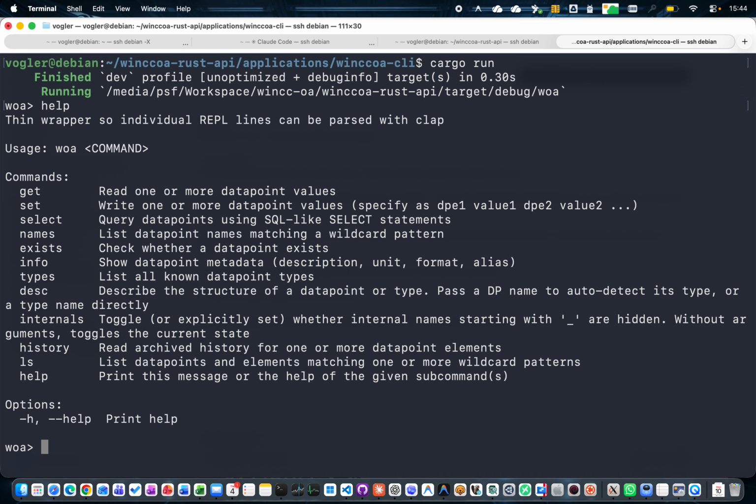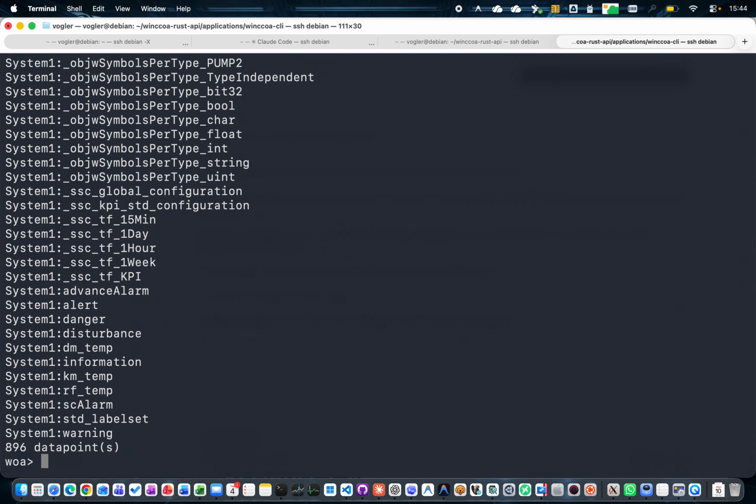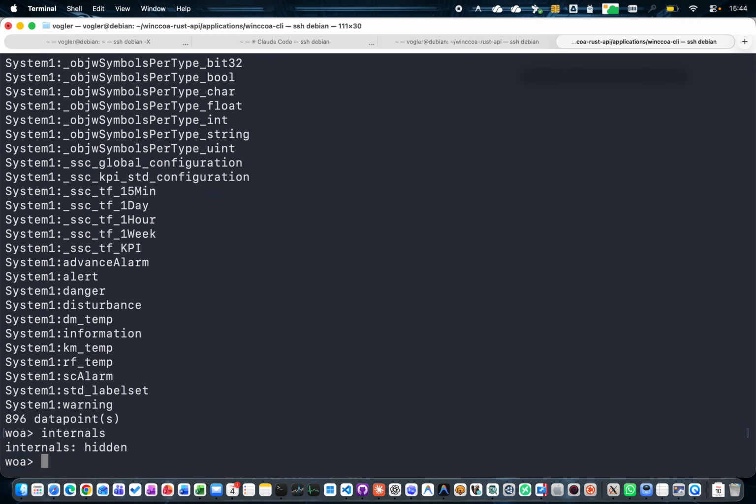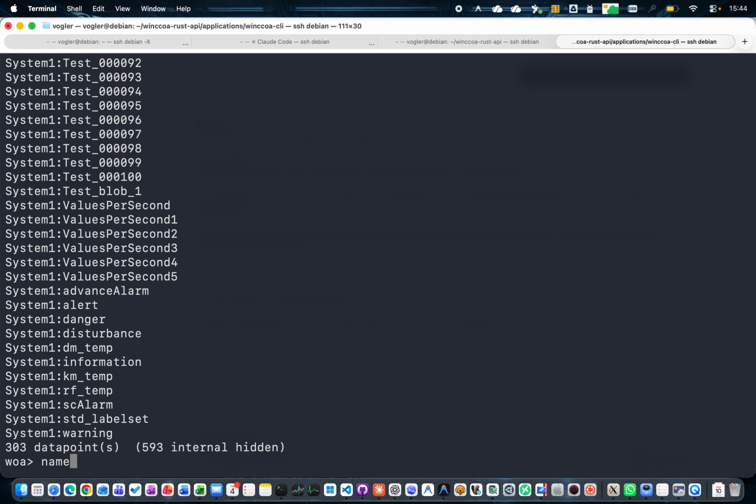This is the very first starting point, so it will be extended, of course, but the basic functions are there. And to be honest, in WinCC OA you can do a lot of things just by setting data points and data point attributes. So let's see. First, you can query the names, what data points are available. We can toggle to show or not to show internal data point names, and use wildcards, of course.